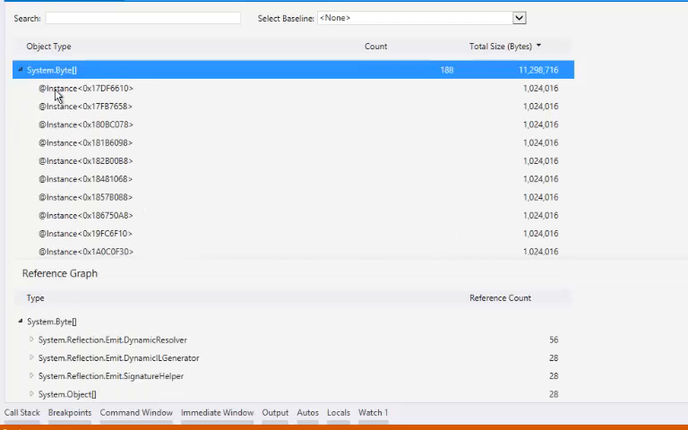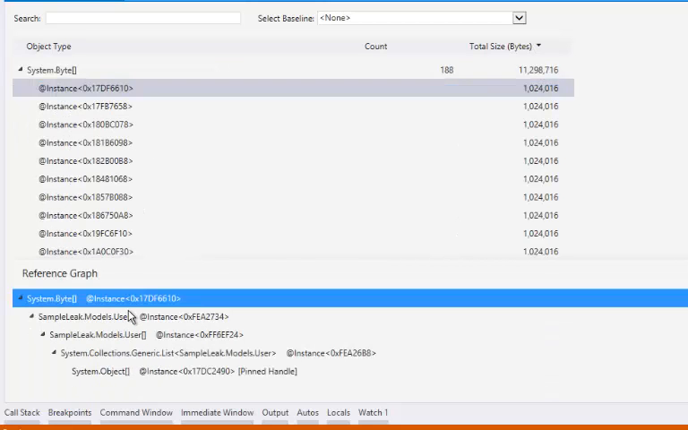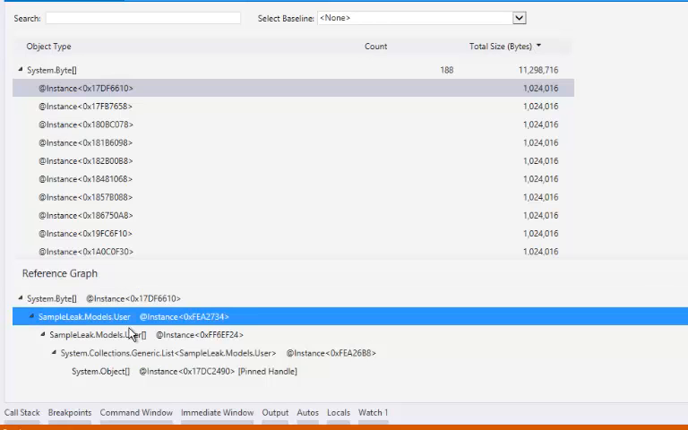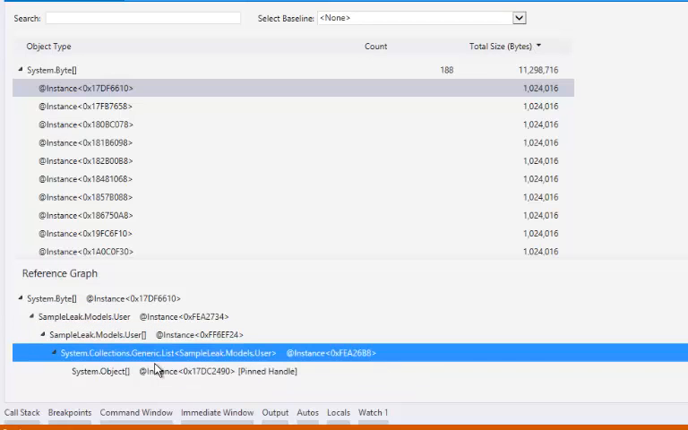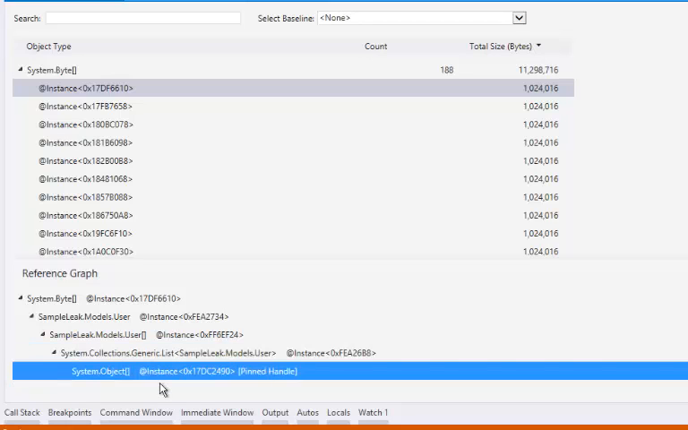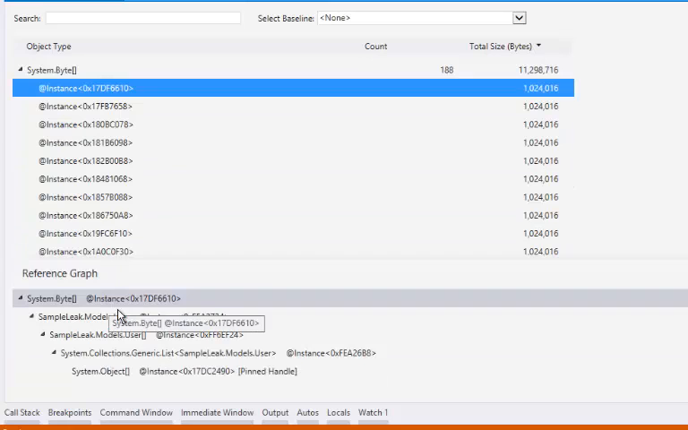If I expand those, looking down at the reference graph, I can see that the byte array is referenced from inside the Models.User object, which in turn is referenced from the user array, which is inside the reference to a list of SampleLeakModel users. That in turn goes to System.Object, which has a pinned handle next to it. A pinned handle is some reference, like a static variable, that cannot be garbage collected. This seems to be the reason why my memory is not getting garbage collected. It also seems a bit strange to me that my user objects are so large.